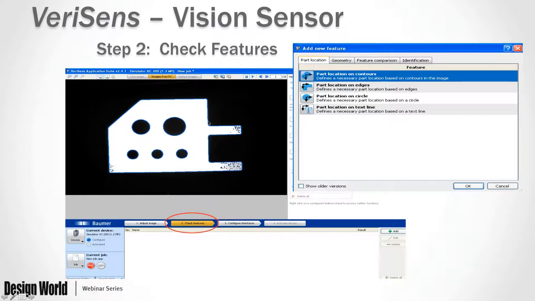So we basically have a part location, and we'll see when we go forward here, this part's going to go around in various different orientations, and we're going to actually locate each of the tools onto a locator. But basically, there are part locators on contours. We can do things on edges if things are shifting a little bit, such as that little vial I had. We can use the part locate on the edges. We can do a part locate on a circle, and also a part locate on a text line.